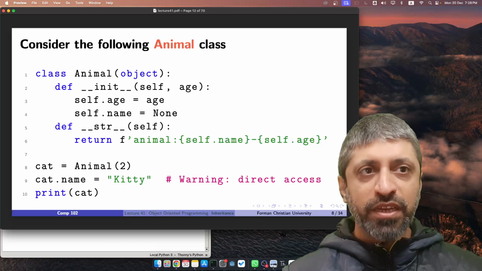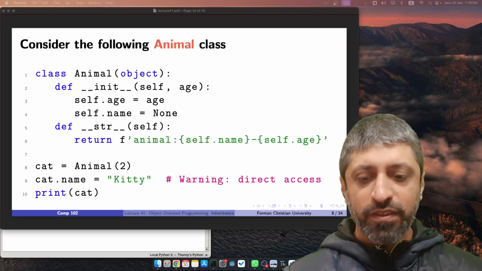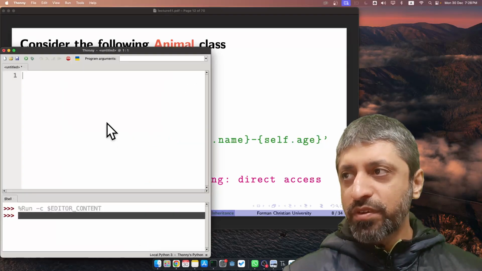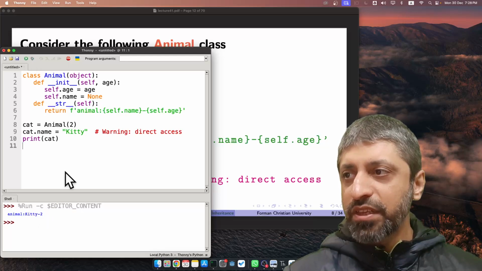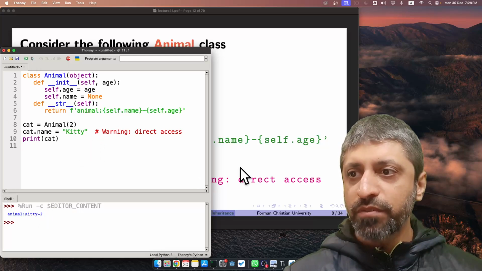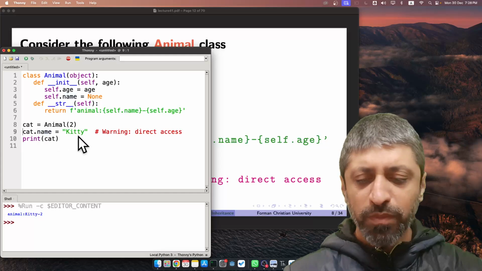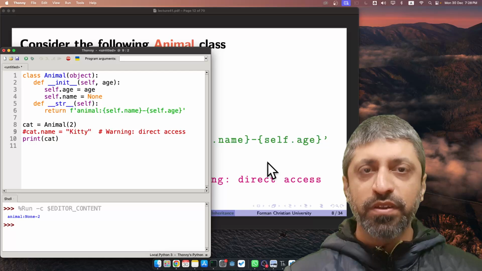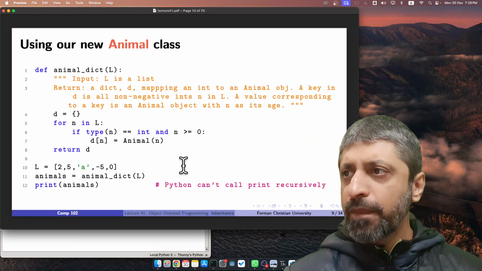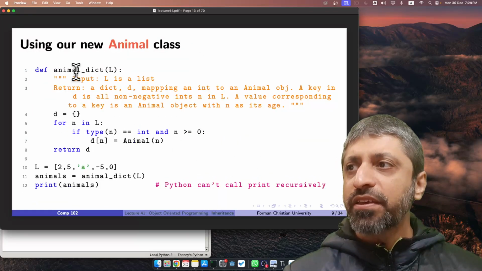Okay, actually let's quickly demonstrate here right in Thonny, and if we run it, it says animal kitty 2, right? अगर इसको हम comment भी कर दें, so then it's going to say animal none and 2, right? So that's what it says. So this is basically a sample code.